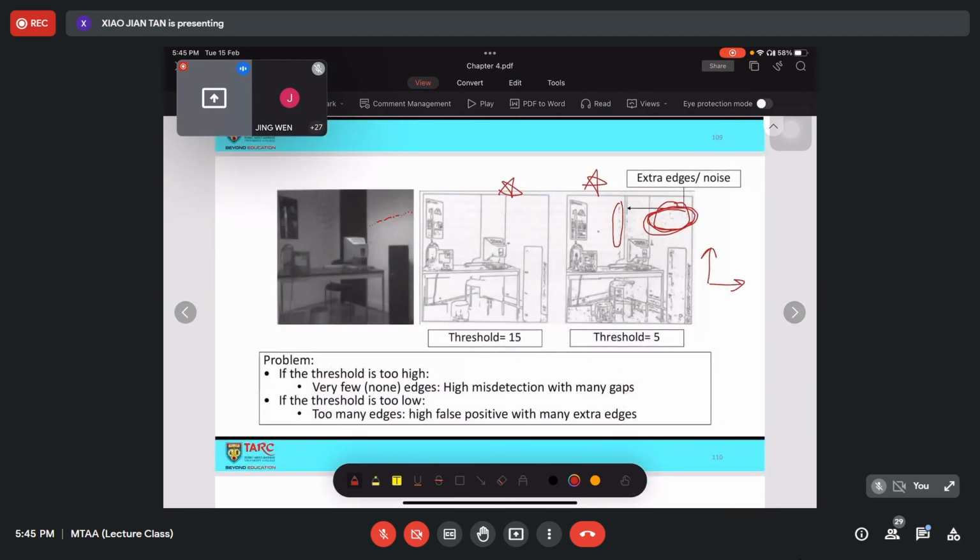The problem is, if the threshold is too high, you get very few or no edges, or high misdetection with many gaps. And if the threshold is too low, you get too many edges, which means high false positives. A false positive is when this is not an edge, but you said it is an edge. That is called a false positive.